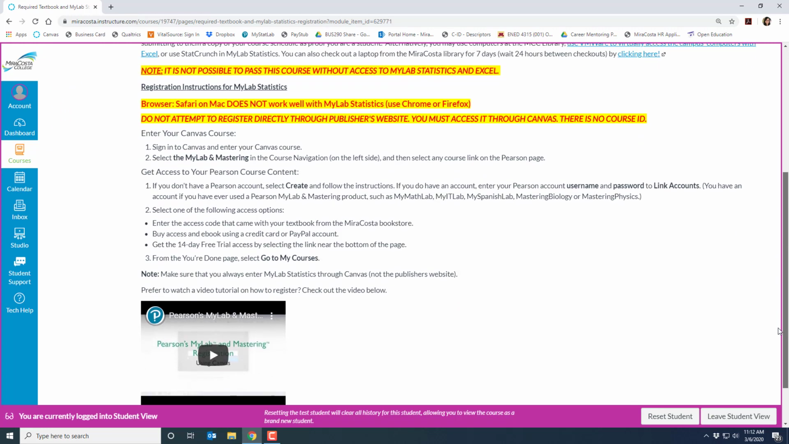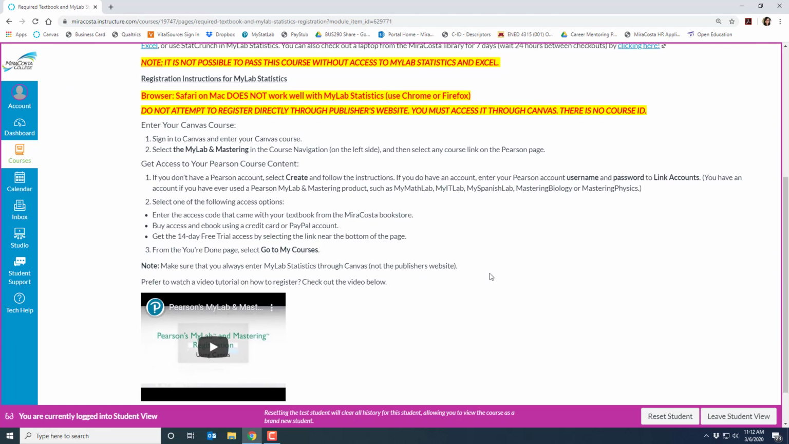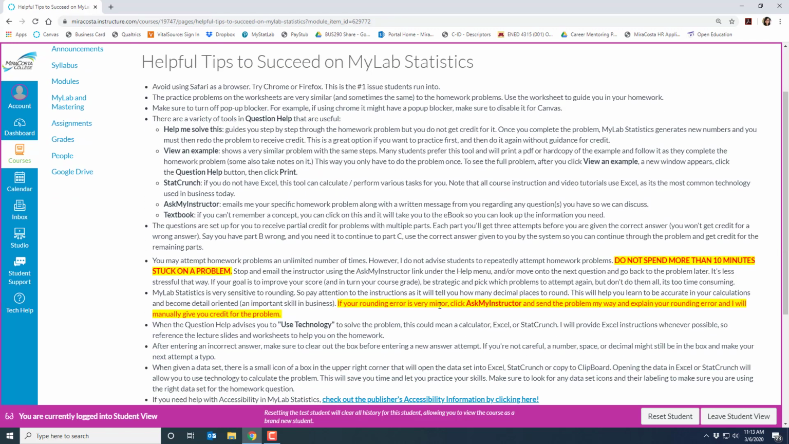And then if you just scroll down, here are the instructions on how to register for MyLab Statistics. Read through it, make sure to follow the instructions. There's also a video here if you want to watch it, but if you have any questions, just email. I'll help you through the process. And then, of course, no system is perfect, so I do provide helpful tips on how to navigate and do well in MyLab Stats. So make sure to read through this, and if you have any questions, let me know.